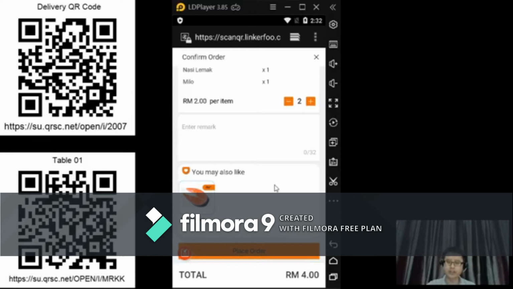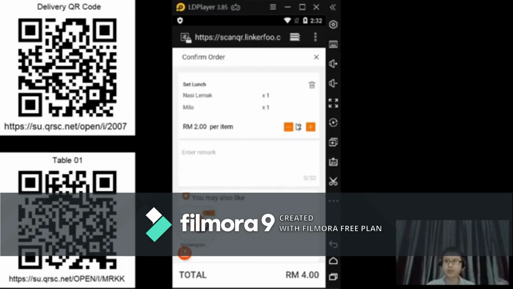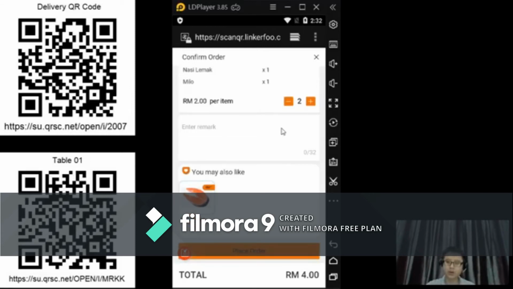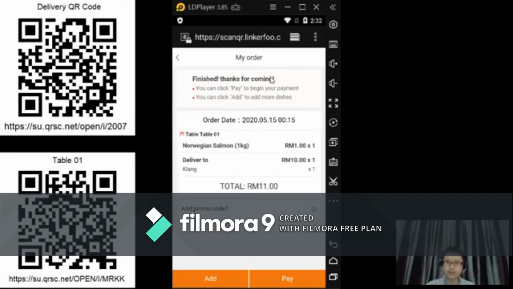The order is in, counter payment. The order has been sent to the end post. Over here you will receive your order. This is the replacement for an order slip. If you have a promo code, you just put in your promo code. After you finish your meal, if you wish to pay online, click pay. Otherwise, if you feel like adding more items, just click add, then you go back to the menu. Let's go and click pay.